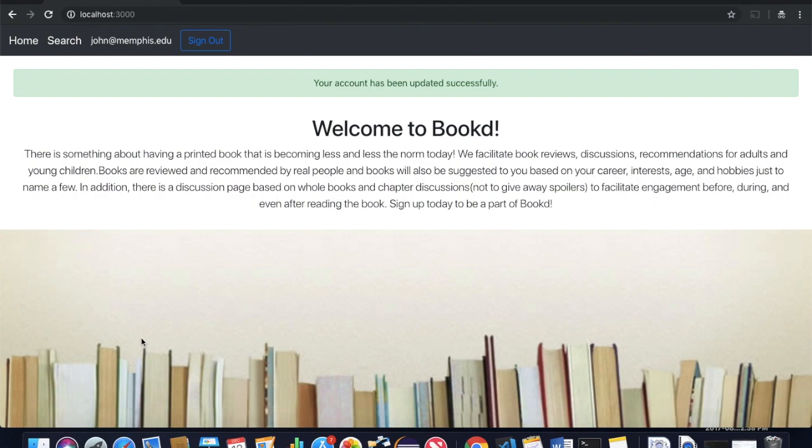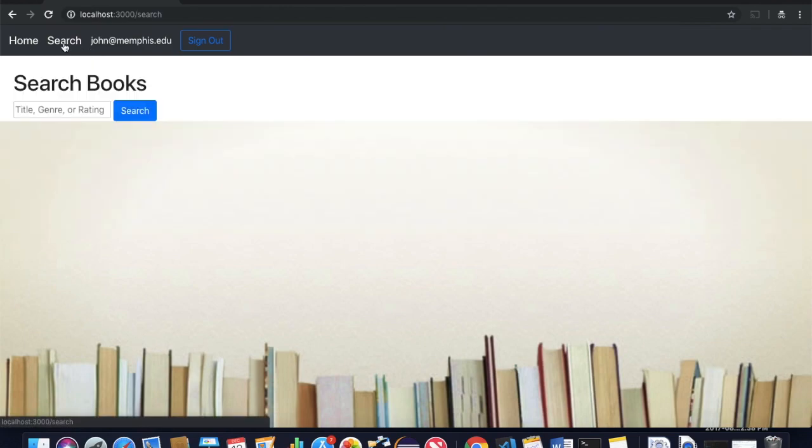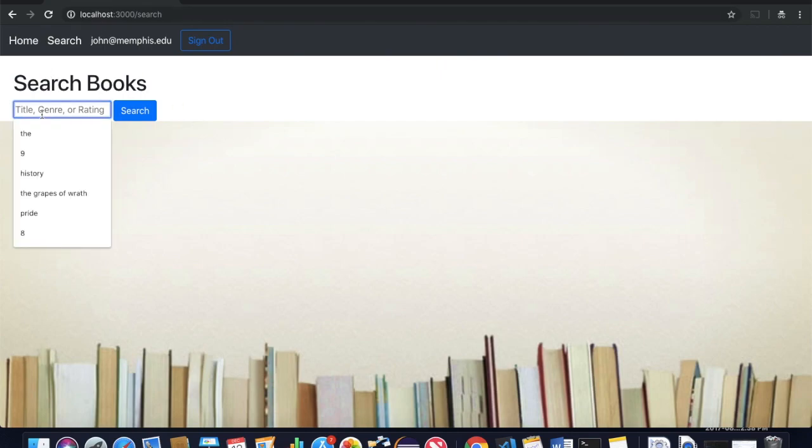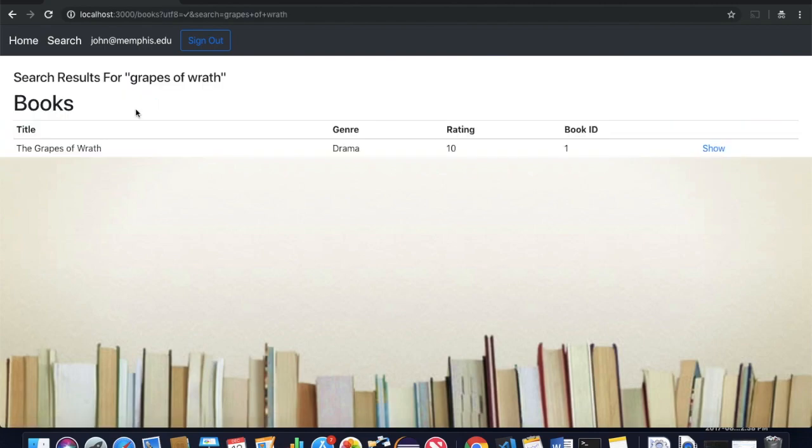A user can search for a book using its title, genre, or rating on the application. To search for a book with a title, a user can enter words or letters contained in the title or the entire title of the book. Let's say John wants to search for the book Grapes of Wrath. There it is.